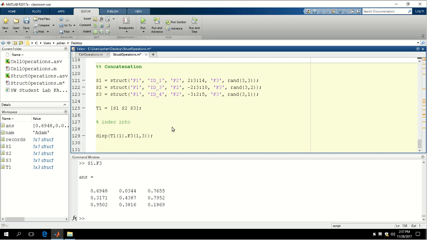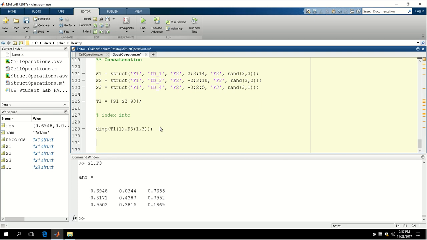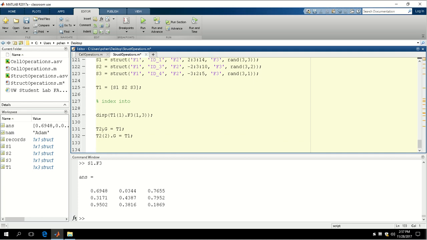Now let's create another structure that's called T2. T2 dot, we're going to construct a static field name that's called G, capital G, and then the value for this particular field is going to be T1, this particular structure array. And then T2 2 dot G is also going to be T1. So T2 is not going to be a scalar structure anymore. It's going to be a structure array with at least 2 elements. The first element, its G field is going to equal T1, and for the second element, its G field is also going to have a value of T1.